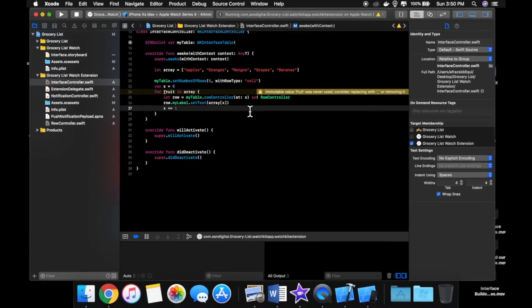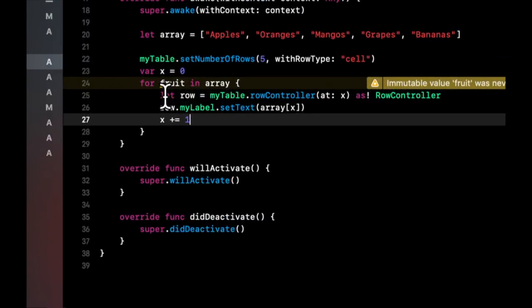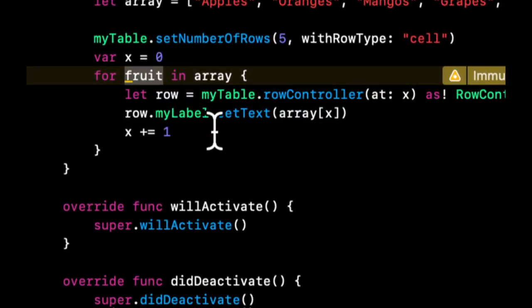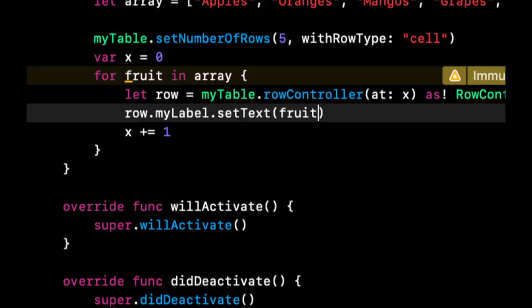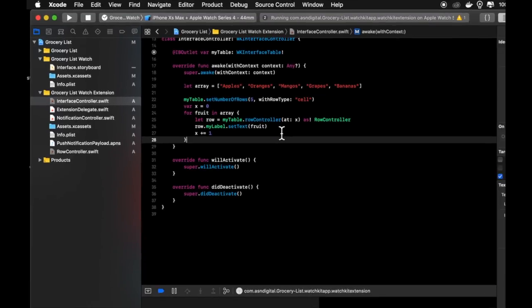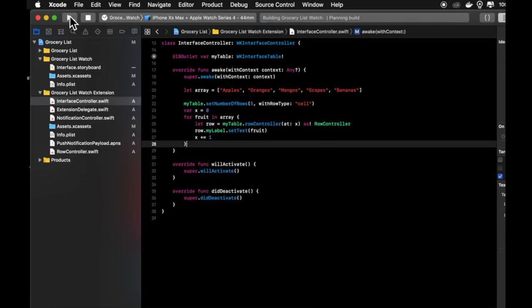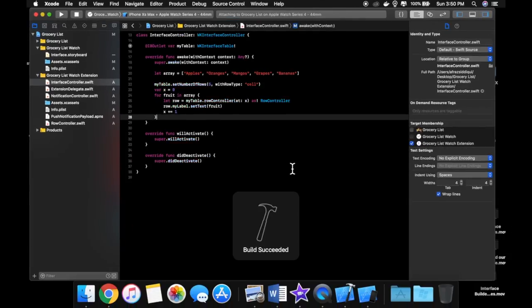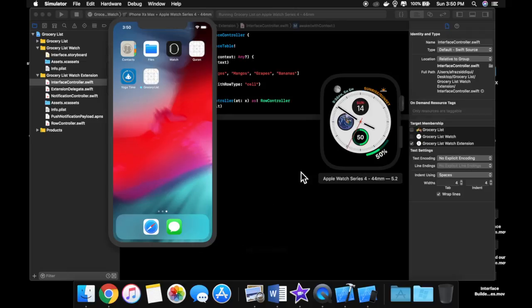And this should be sufficient to actually build and run. This is giving us a warning because we have this fruit here, but we're not using it. So what we could do is replace this with the actual fruit that we currently are at in our array, which will basically yield us the same result. So let's run and make sure we have everything working, and we can quickly do a summary and go over everything that we have done.